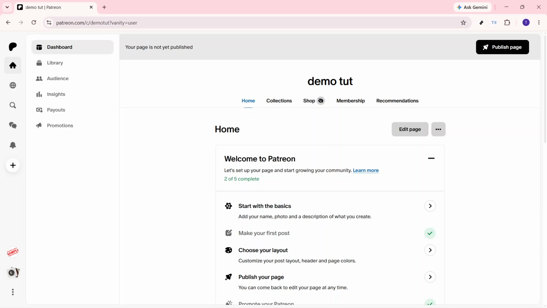In today's video, I'm going to teach you how to add products to Patreon Shop. We'll go through the full process of creating a product listing, adding the important details, and publishing it so it becomes visible in your shop. This is a straightforward setup, but taking a little extra care with each field can make your product look much more professional and easier for buyers to understand.